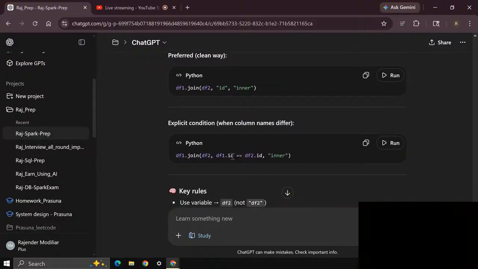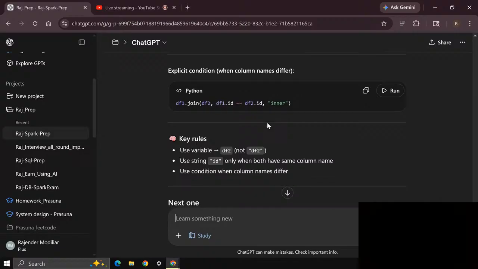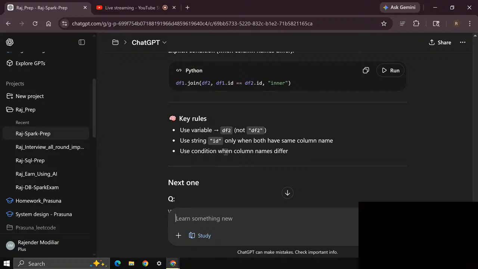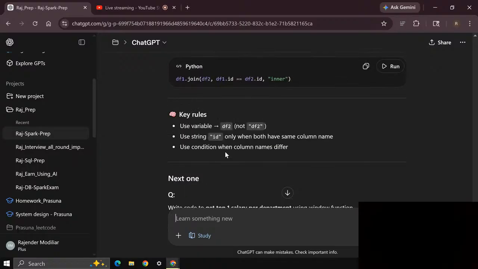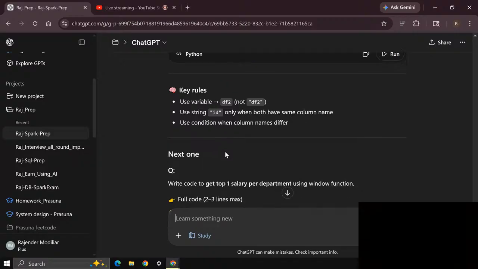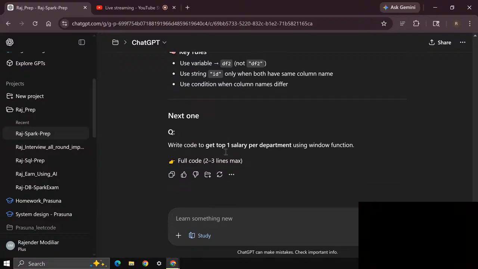So that's what I was having a doubt about here. So here, with column name, now df1, okay, now I understood. So use the variable equal to df2, not df2 in quotations. Use string quotations only when both have the same column names. Of course, use a condition when column names differ. Since the column names do not differ, it's a good way of learning.